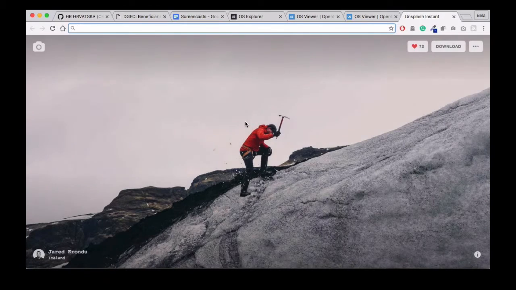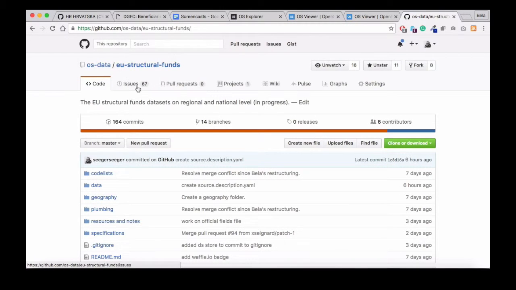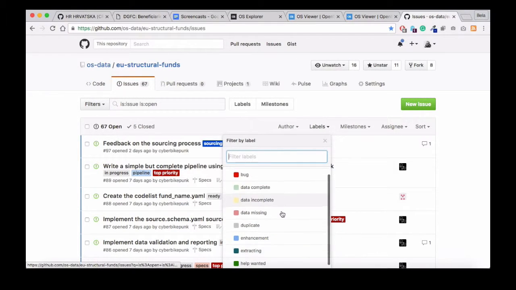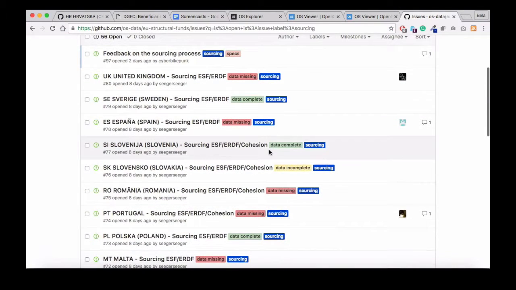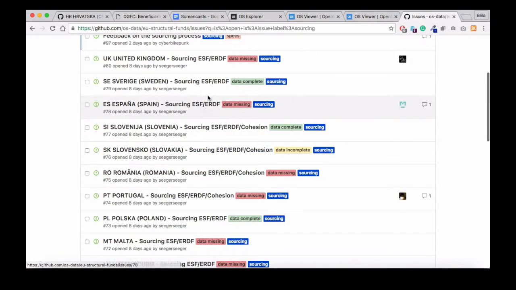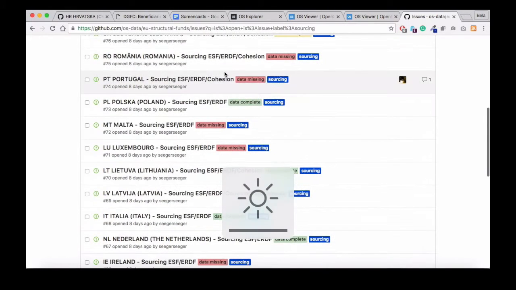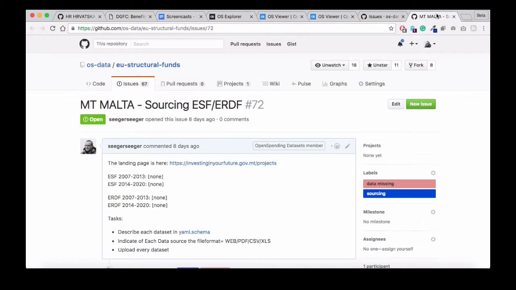For this, we go back to our repository and check out the issues here. What we can do now is sort all the issues for sourcing ones, which will show us all the issues that are related to gathering and sourcing data. So there we have 3 categories now. The first one is data is missing. Here you can see no data has been found so far.